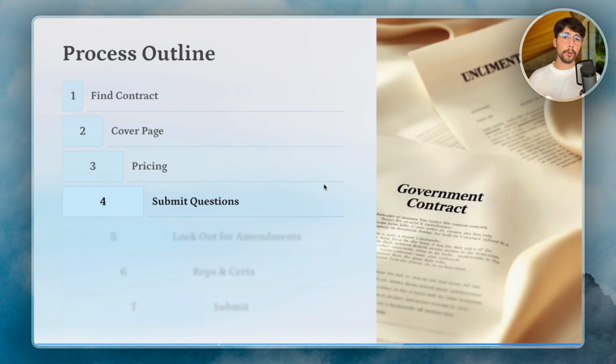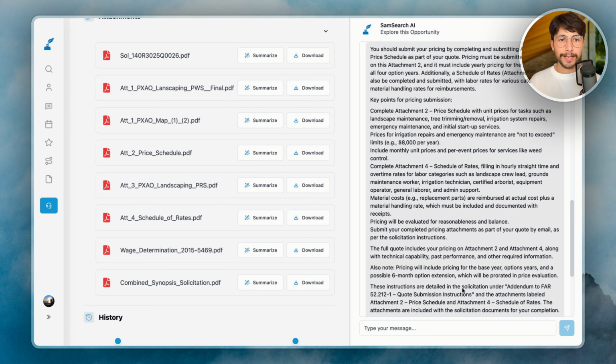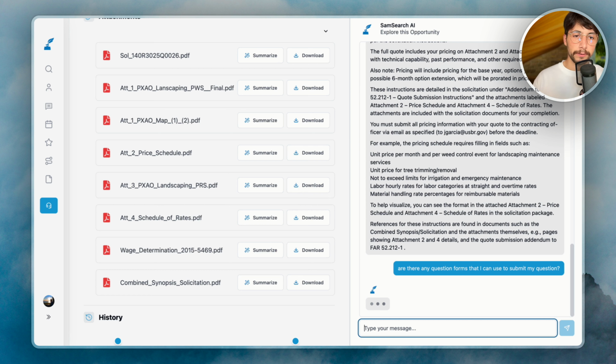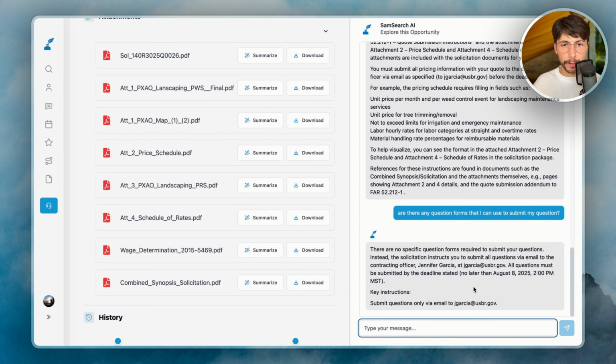Next, it is very important to submit any questions that we have. Sometimes we can just email the contracting officer regarding our questions, and at other times there are specific forms that we have to fill in order to ask our questions. So, are there any question forms that I can use to submit my questions? This will be our question, in order to know how we should ask our questions.